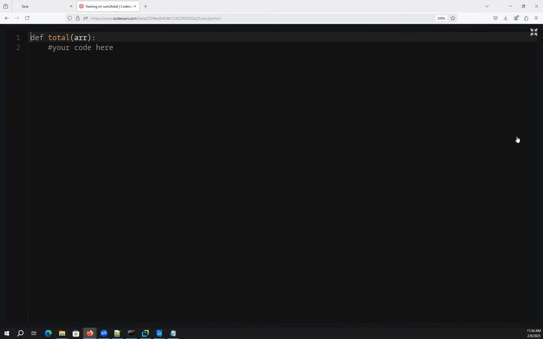So ARR is going to contain a list. And one thing to know is if the list only contains one number already, I'm just going to go ahead and return it because I don't have any summation to do. There's no adjacent pairs to add. So if the length is 1, I am done.